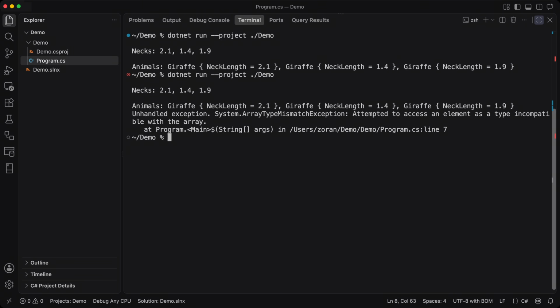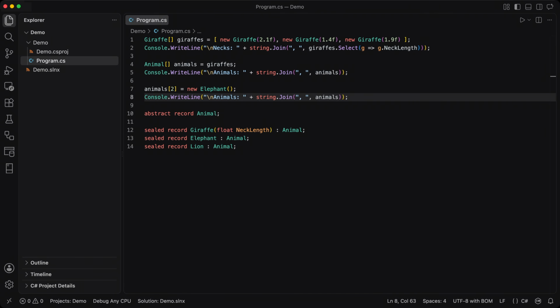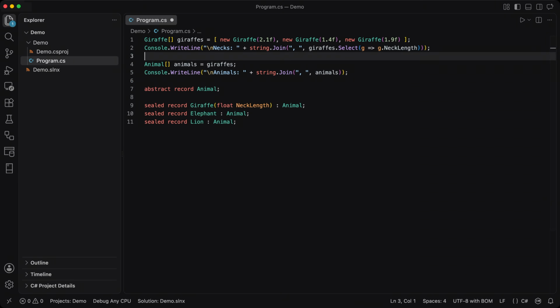The message says, attempted to access an element as a type incompatible with the array. Well, yes, that is precisely what I did. I'm guilty as charged. C# defines arrays as covariant, but not entirely. You can assign a derived array to a base array, but you cannot store elements that do not derive from the original type. That was a mouthful, sorry. That's what you get when you start analyzing covariance.